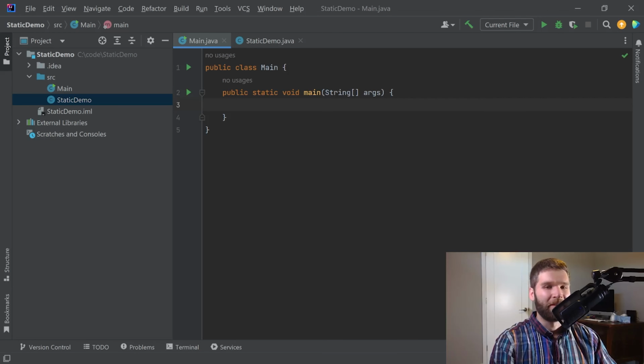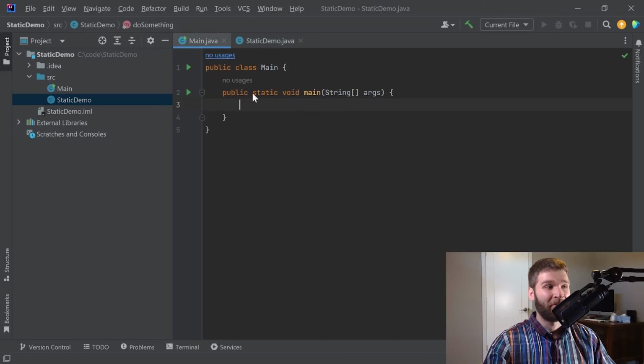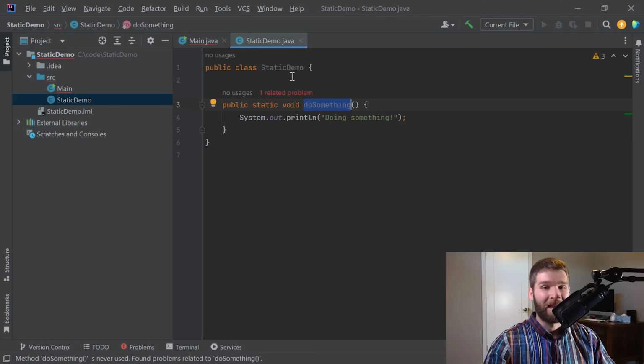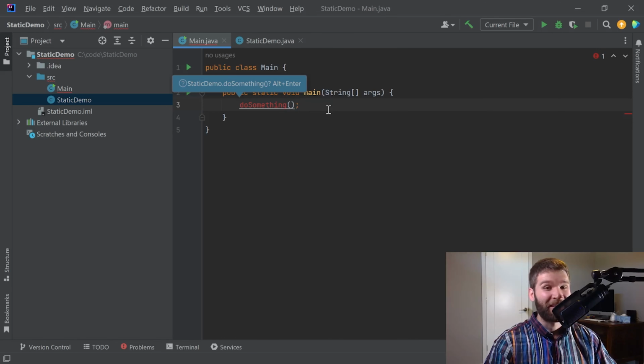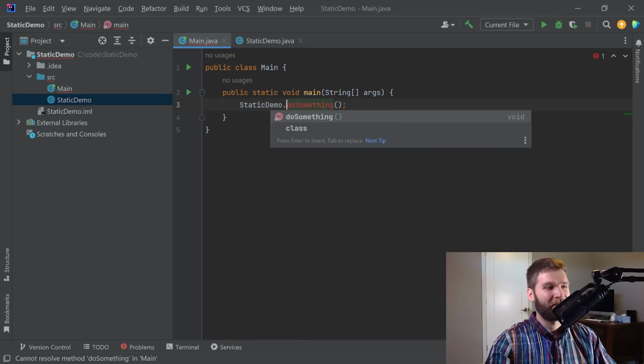Now you might think that because in the previous example we had to create an instance, we would need to create an instance of StaticDemo here as well, but we don't this time. The reason is that StaticDemo has a static method called doSomething. But we also can't just call it like this, because my main class doesn't know what doSomething is directly. All that it knows is that there's a StaticDemo class and that there's a doSomething method within the class. So you can see that IntelliJ is asking if this is what I want to do. And yes, it is.